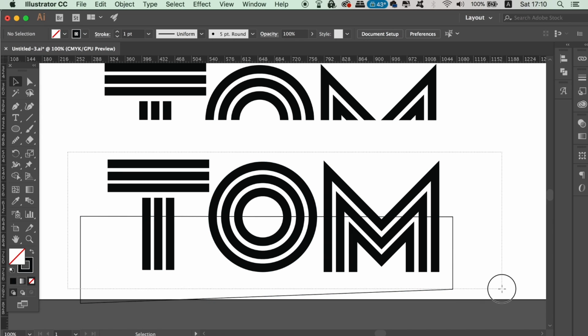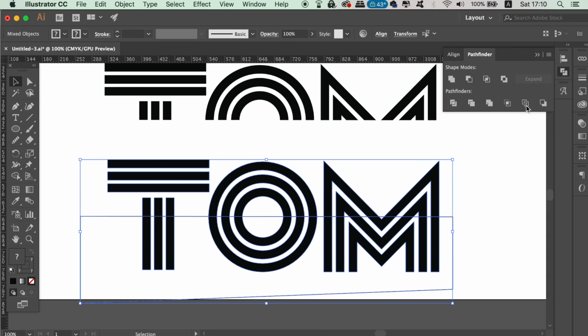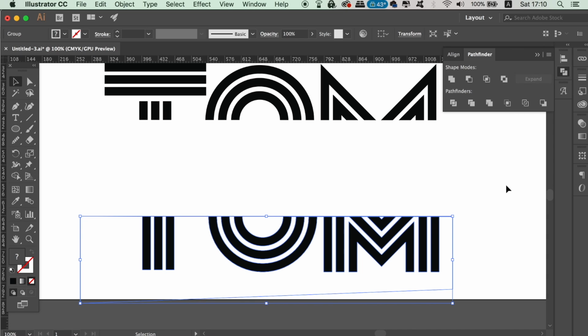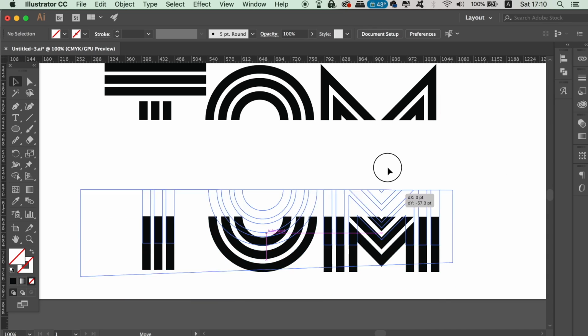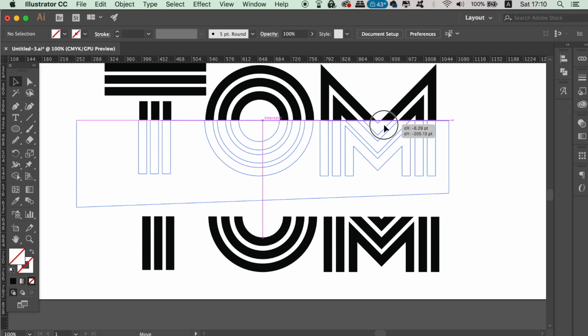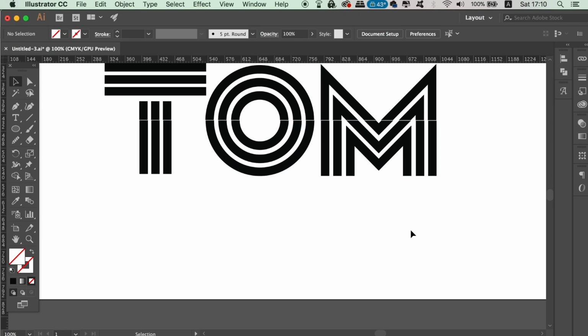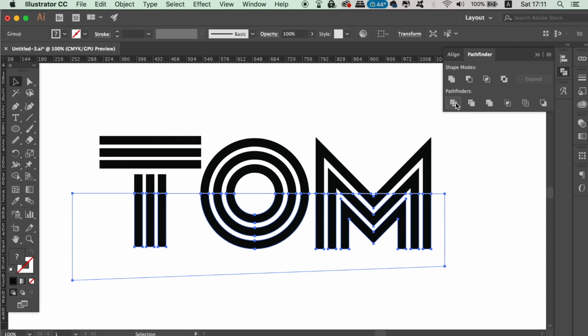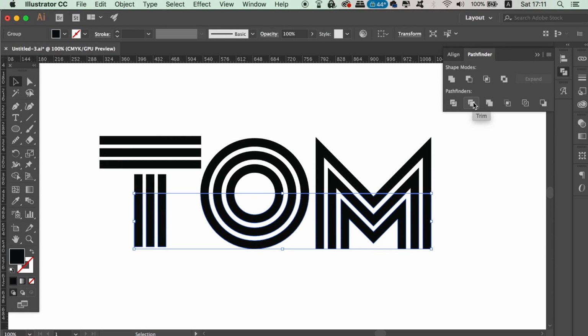Select everything and then use the crop option again in the Pathfinder window. Now you can bring the 2 shapes together and it doesn't matter if there's a slight gap between them. Still in the Pathfinder window, use the trim option, which is going to allow us to add a gradient to our 80s retro typography in Illustrator.